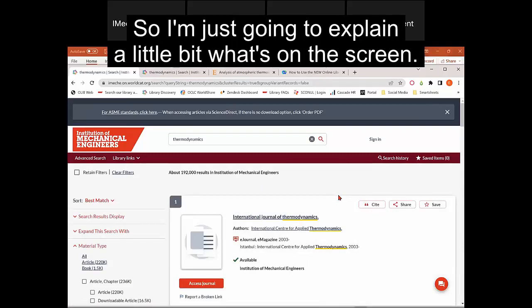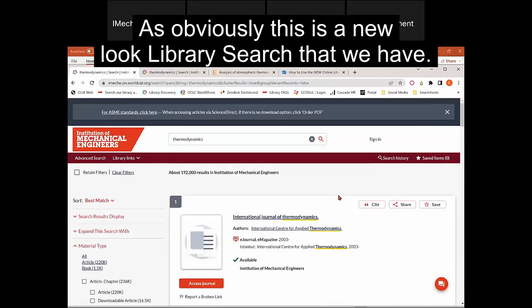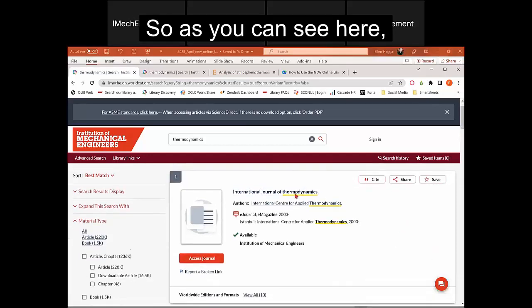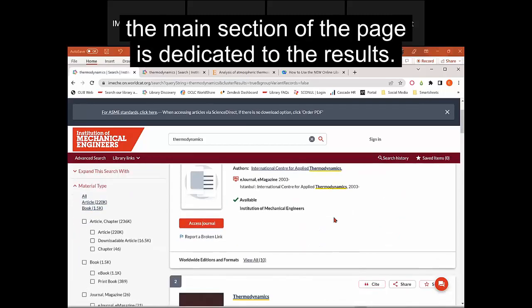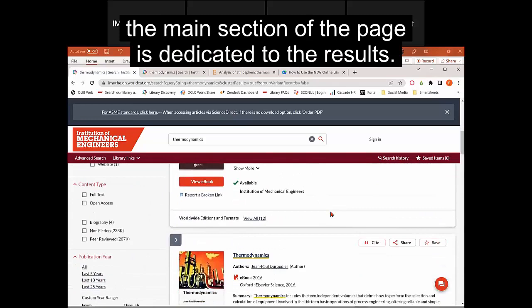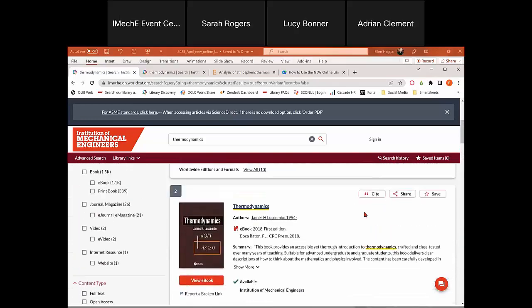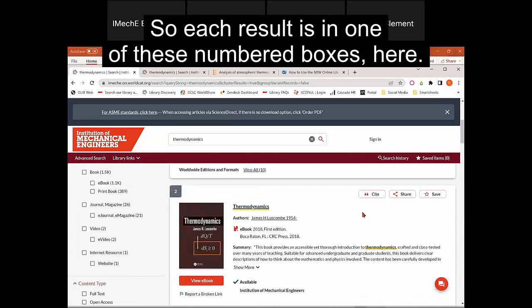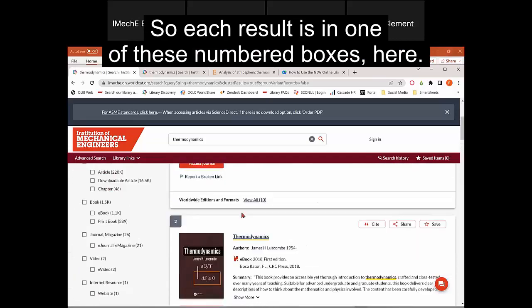So I'm just going to explain a little bit what's on the screen, as obviously this is a new look library search that we have. As you can see here, the main section of the page is dedicated to the results. Each result is in one of these numbered boxes here.